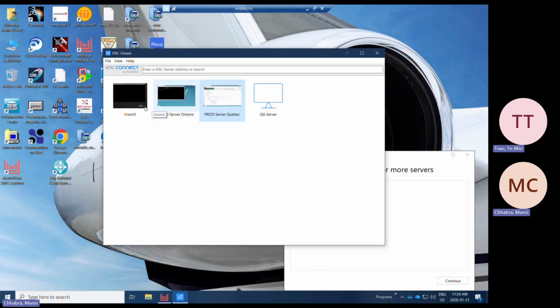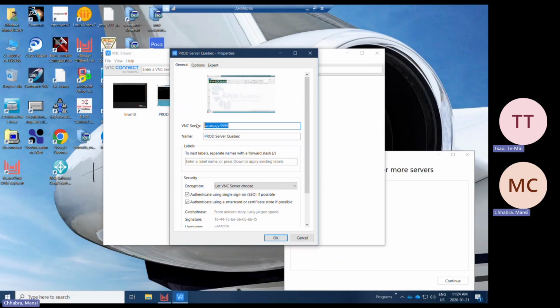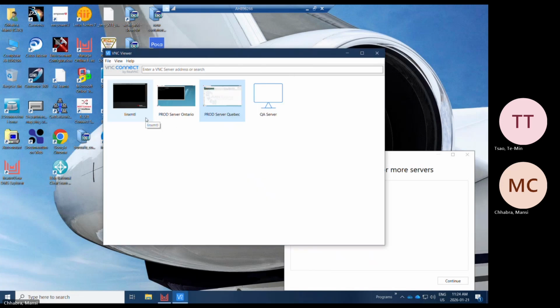Can you go back to properties? So the VNC server name, and the name. What's the difference? You can give any name, just mention prod Quebec or anything. So even when you remote login, you need to give it a VM. Right now VNC Viewer is a tool, and in that we have given the server name to connect.